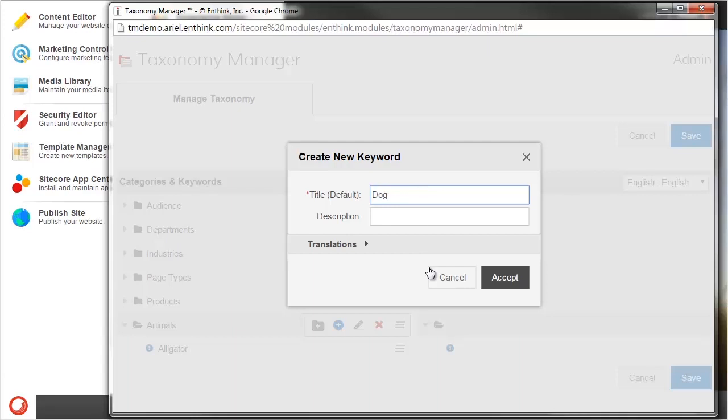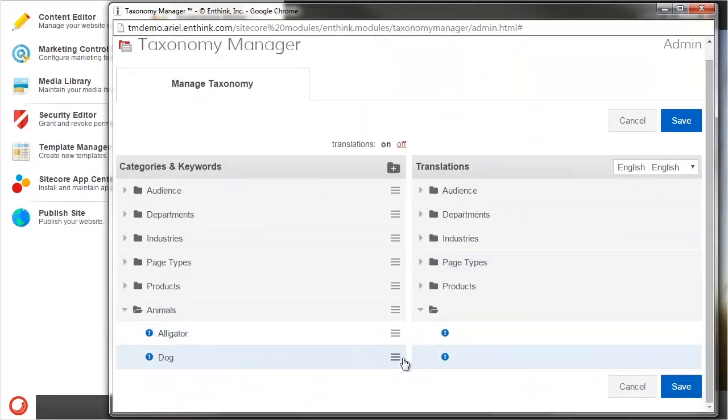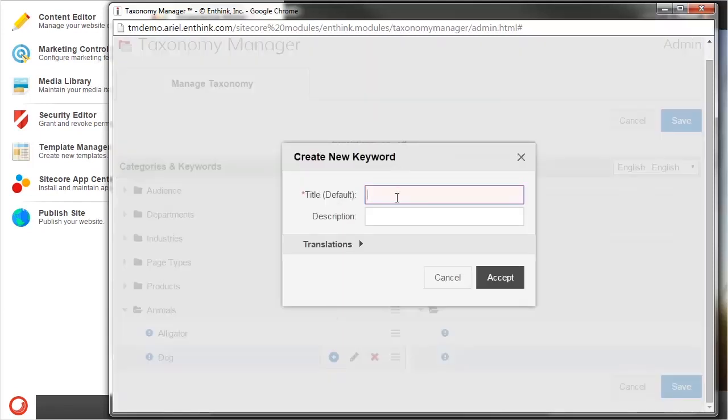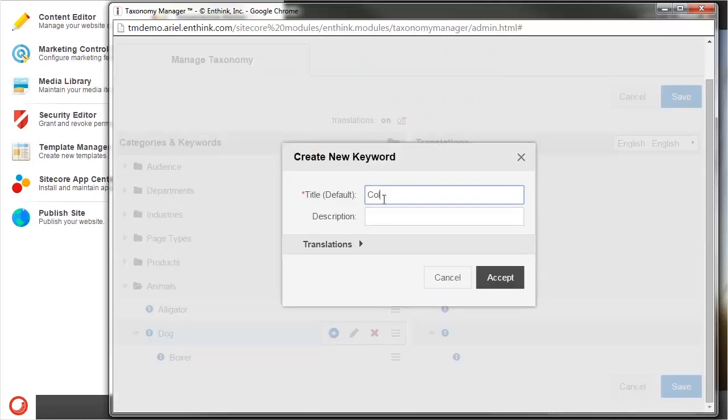Next, we will create another keyword. Call this one dog. Within dog, we can create sub-keywords. The first one will be boxer. Next, add collie.